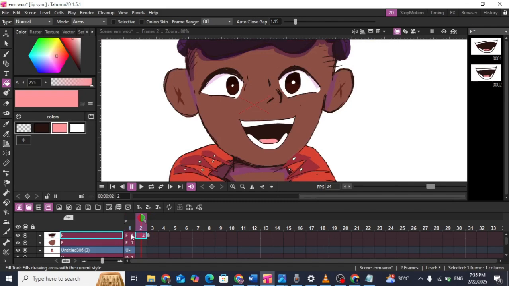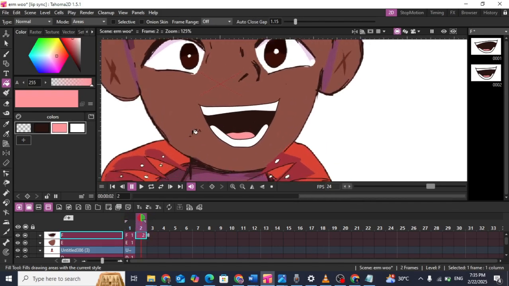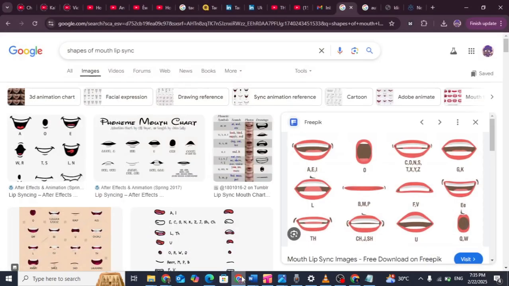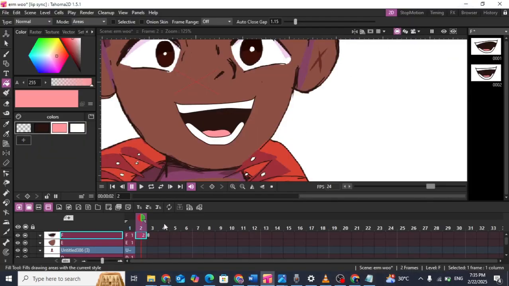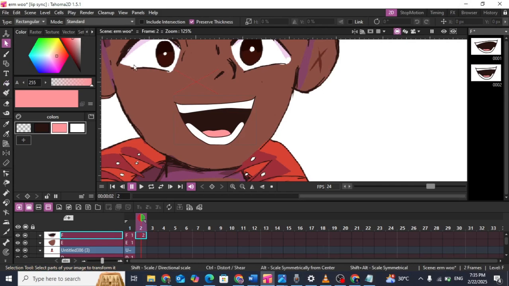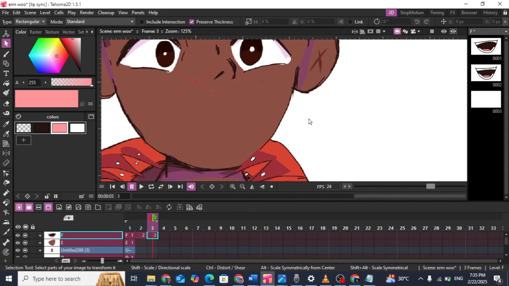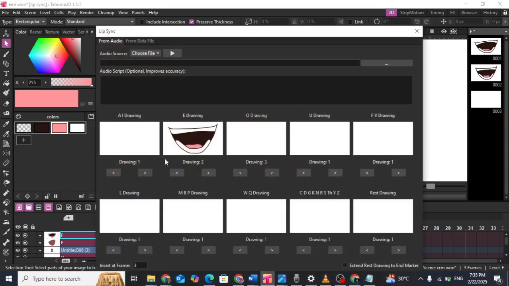So we have our two poses. The A and the E, they are not much different from each other. Now, we can go to our next frame, Control A, Control C it, go to our next frame, and then Control V it. And we can just delete it. So what is our next drawing now? It is the O drawing.